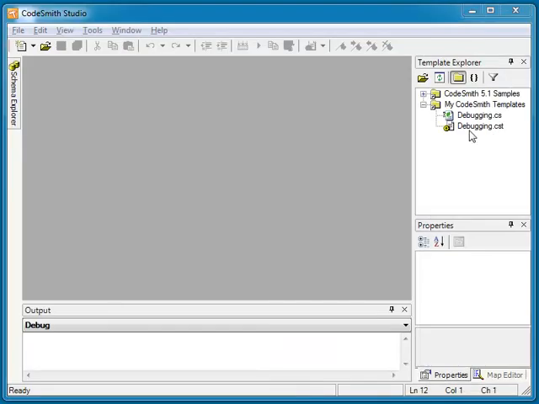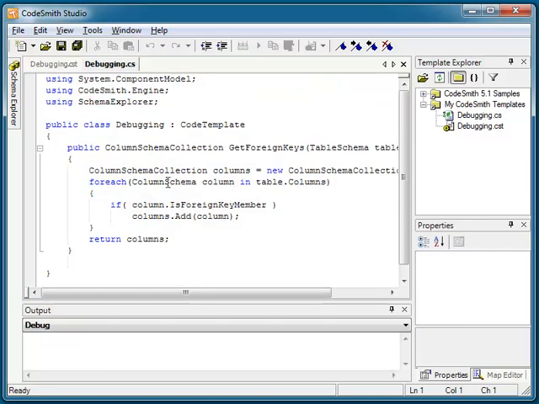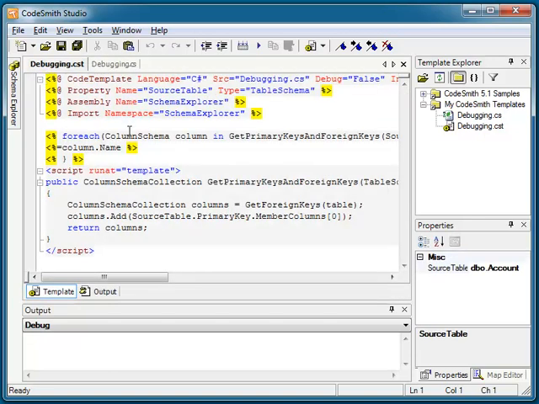So now let's look at debugging with CodeSmith. I've created a simple template with one method in the template and one method in the code behind, and it outputs a list of columns based on the results of this method.